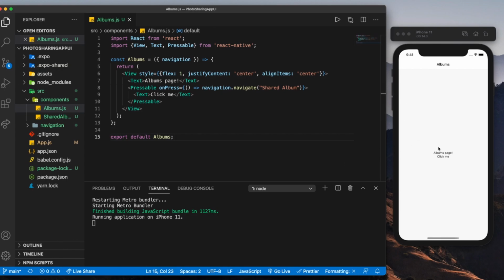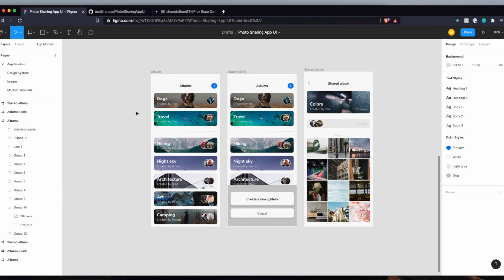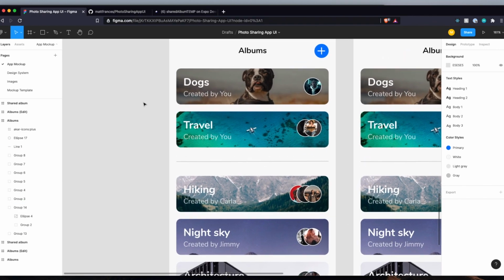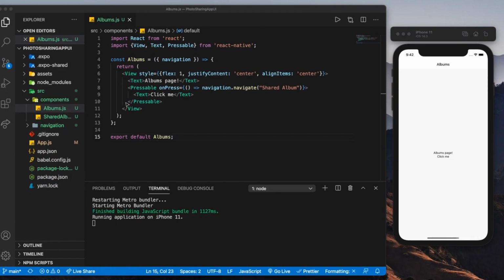Awesome, so I've got the project running. This is what we finished with last time. If you click here, you get to the shared albums page. So since we're going to be focusing on this page today, what we could start with is the actual container for the page. We know that this needs to be scrollable, in which case we'll create a scroll view.